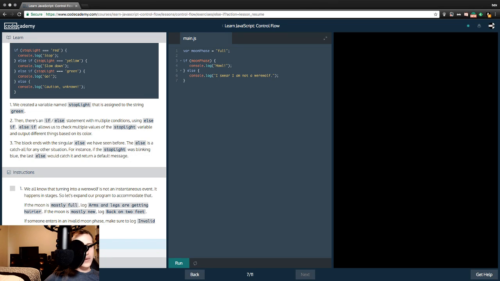We all know that turning into a werewolf is not an instantaneous event. It happens in stages. So let's expand our program to accommodate that. If the moon is mostly full, log arms and legs are getting hairier. If the moon is mostly new, log back on two feet.